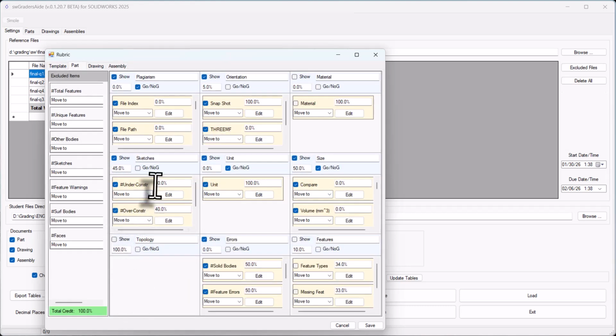Let's look at the part rubric. Items in the first column are the grading items that are excluded from grading in this rubric. For example, the number of faces and the number of surface bodies will not be used in this grading. If you want to include the items that are in the excluded list, simply drag and drop into one of the groups in the right-hand side. Or you can move it back to the excluded list.